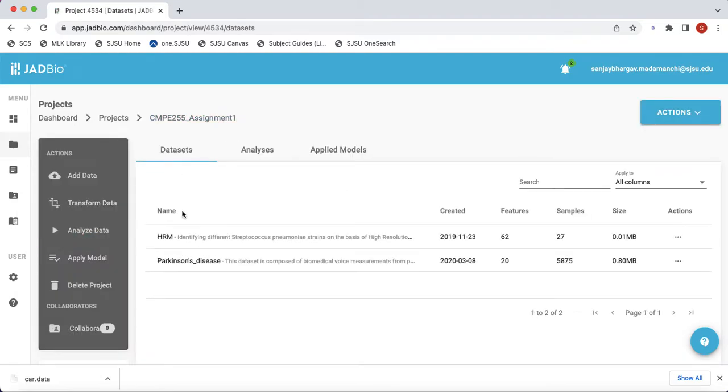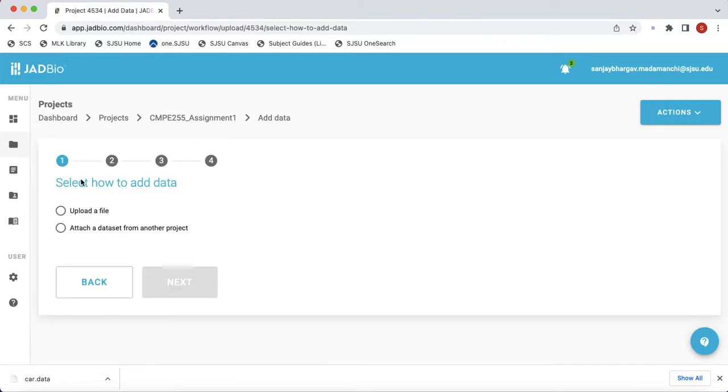I have created a new assignment folder so that we could work on that. In this we could add data, transform data, and do every operation on the dataset provided. Add data means we could add data directly from a file present in our system, or any dataset that we have, in order to perform operations on the data. Or we could directly use a dataset that is present in JADBio itself, or in any other projects that share data with JADBio. So we could use any of the files.